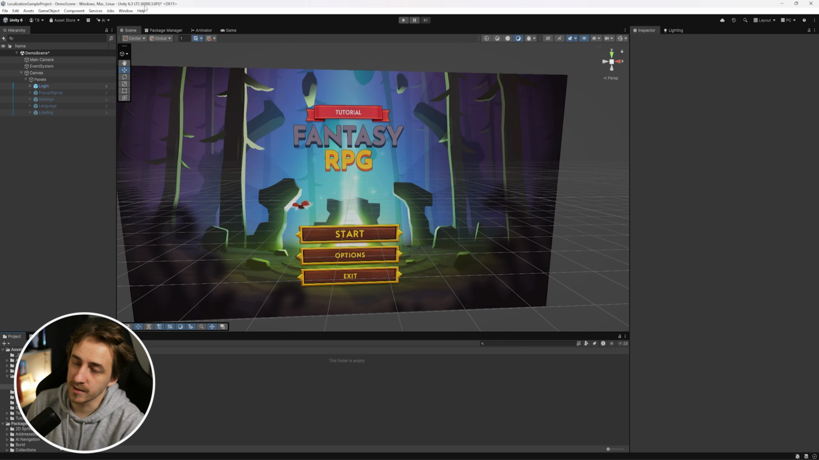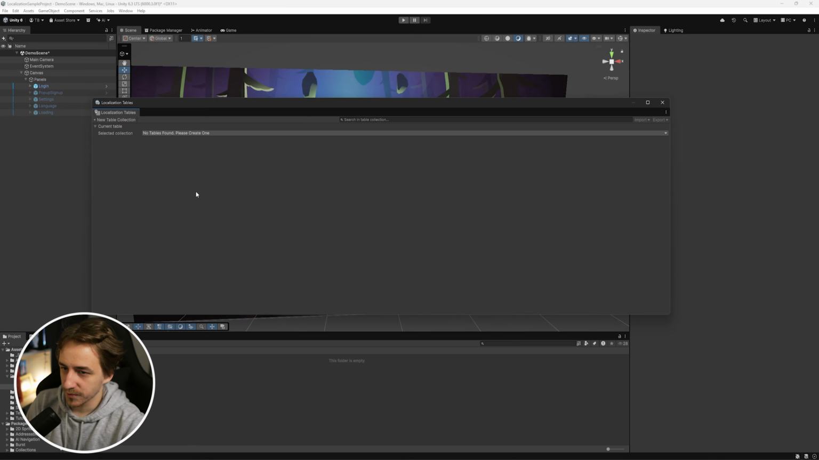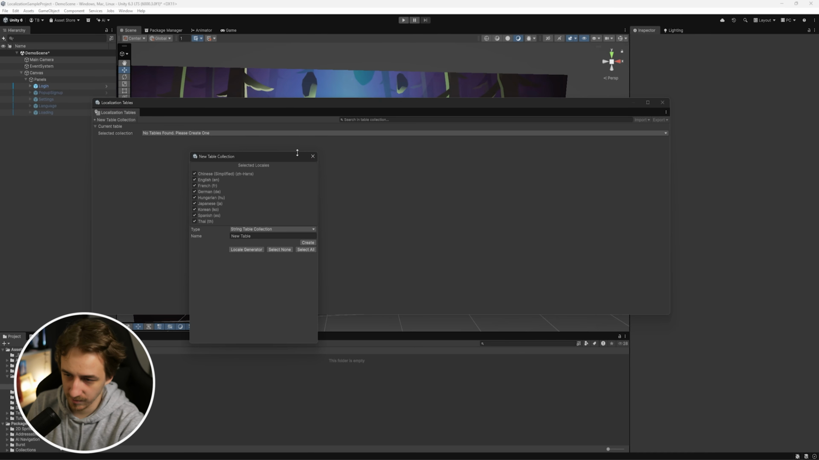And how can we create these tables? Just go to Window, Asset Management. This package actually installs the addressable packages, which will be another video. Don't worry about it at this point. So localization tables. And right now we don't have any tables, so we are just going to create one. We're going to use all of the languages we just added. And here it's quite important to separate these tables. For example, I'm going to make it as the menu UI, and I'm going to create another one for the next one as loading screen UI or something like that.